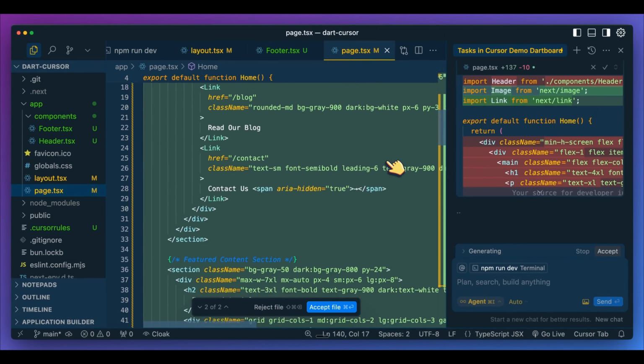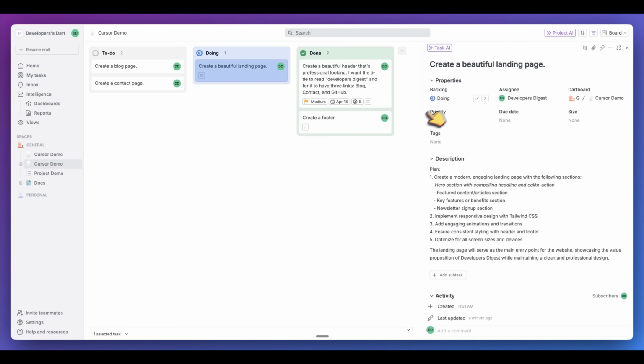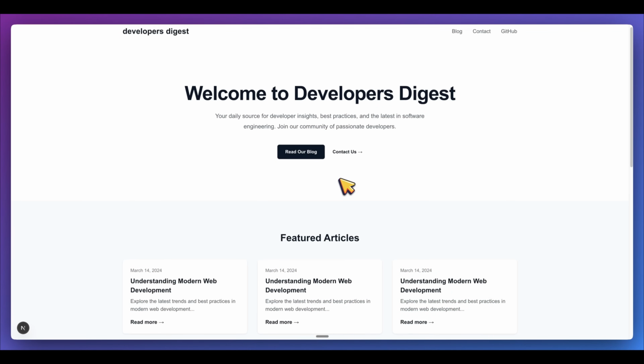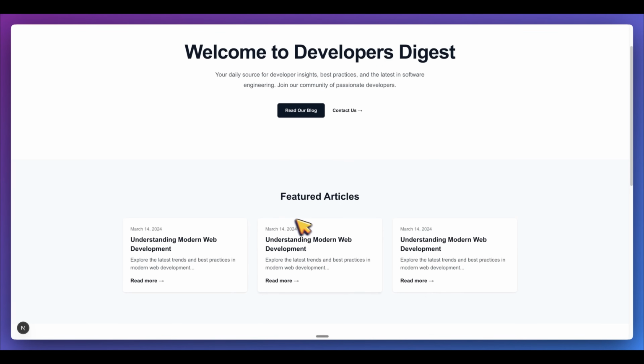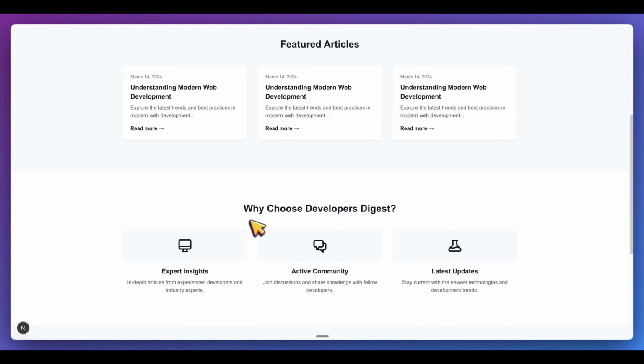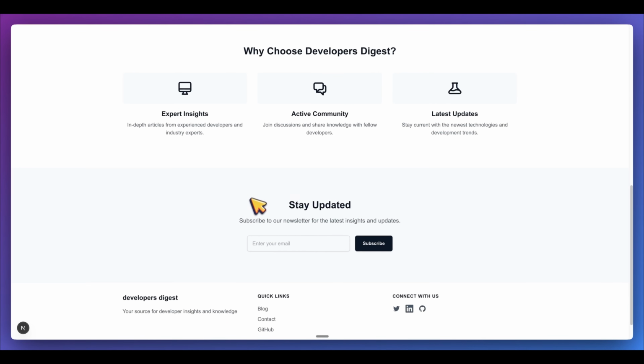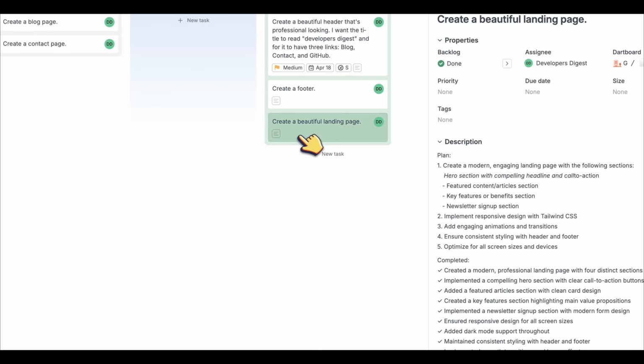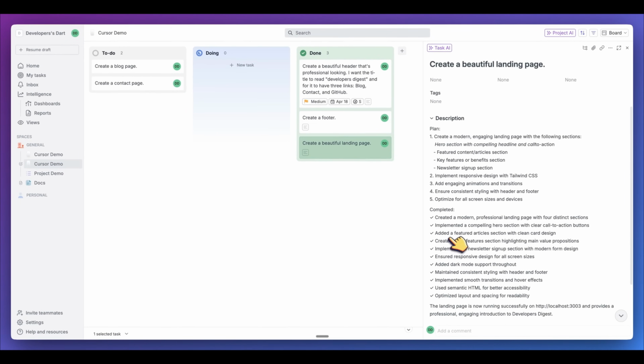Now within here, we see that it wrote out this beautiful landing page. If I go back to our application here, now we have the header, we have the landing page, we have this nice hero area, we have featured articles, why choose Developers Digest, stay updated. So it basically went through all of the tasks, and a similar thing here is if I go over to Dart, I can see the plan that it took and also everything that it completed.